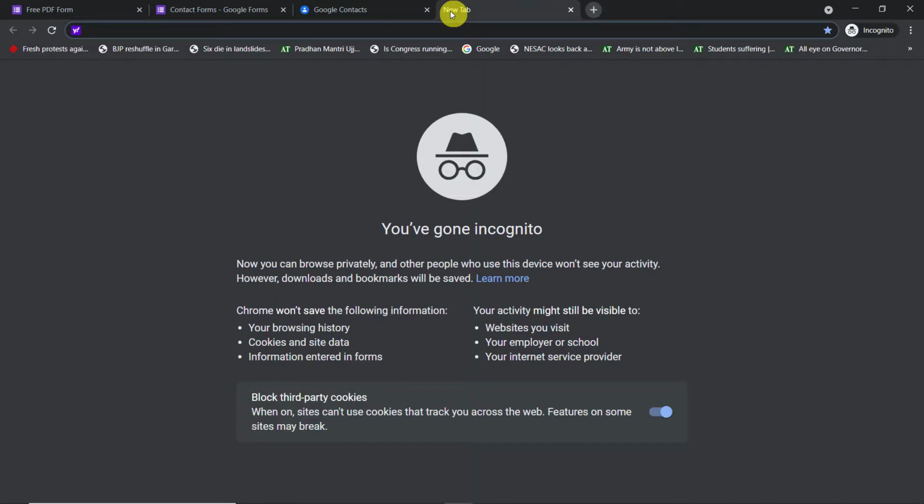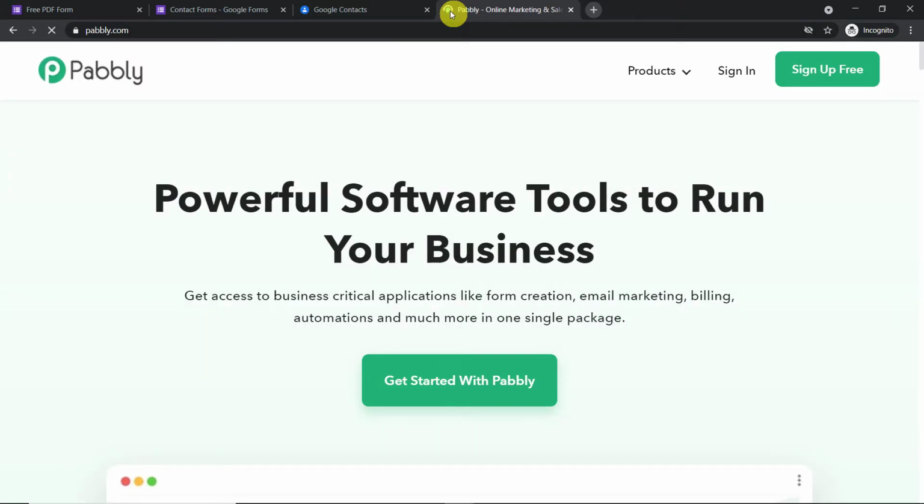In a new tab, all you have to do is type pabli.com. Your obvious question is why pabli.com, and why are we working in incognito mode? The reason is that the integration of Google Forms involves the creation of a Google Sheet. If you have multiple Gmail accounts, there will always be authentication issues. So if you have multiple Gmail accounts and are working with Google Sheets or Google Forms, always work in incognito mode. Otherwise, you will have the problem of authentication.